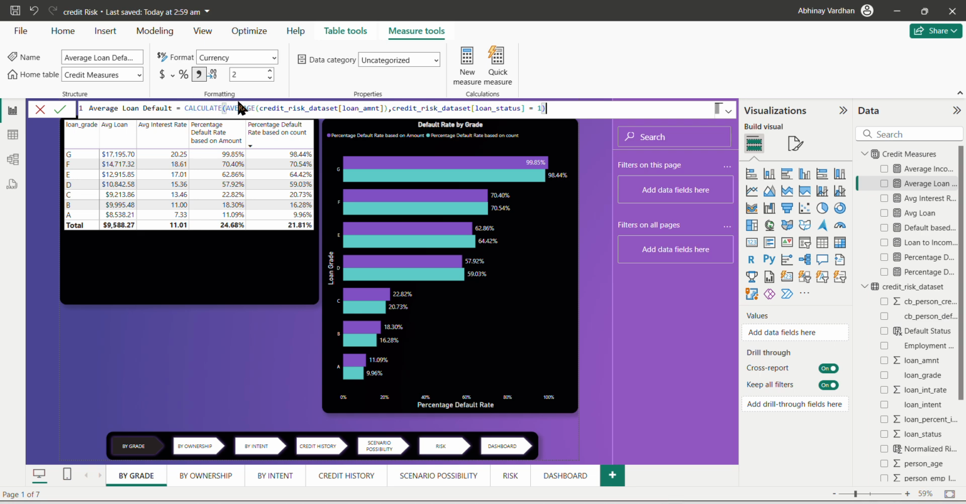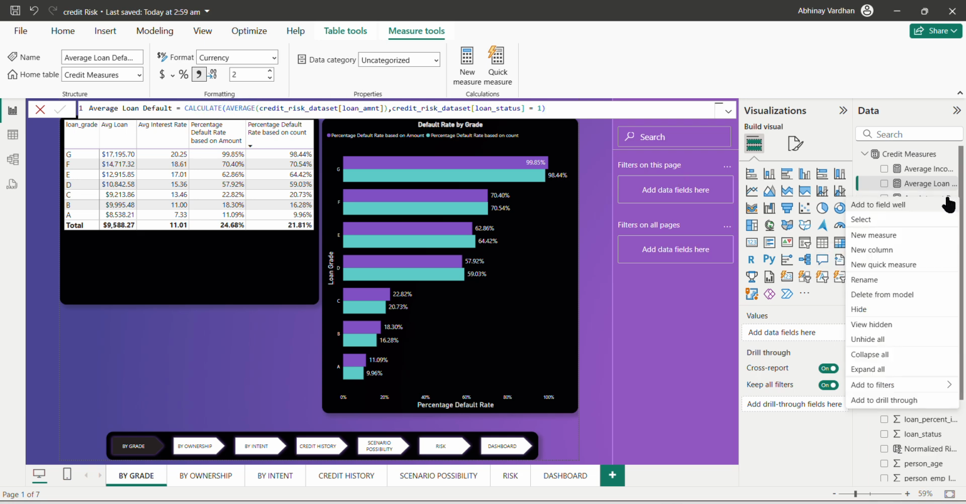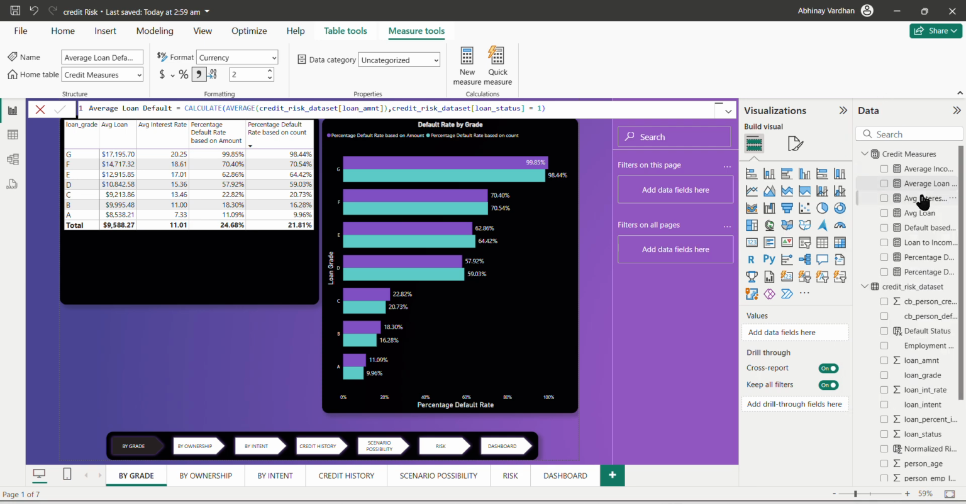It is similar to the other functions that we have, like sum and other things, but in CALCULATE you actually command the function inside to do this, and then it does. You can also calculate like sum if and do other things. Then we have average interest rate. We have referred to the column loan interest rate, and then we have done the average there. Then we have average loan.